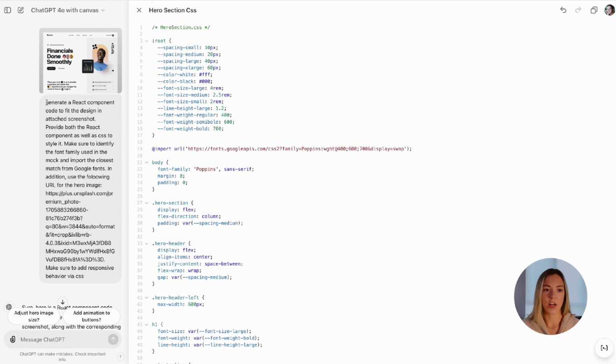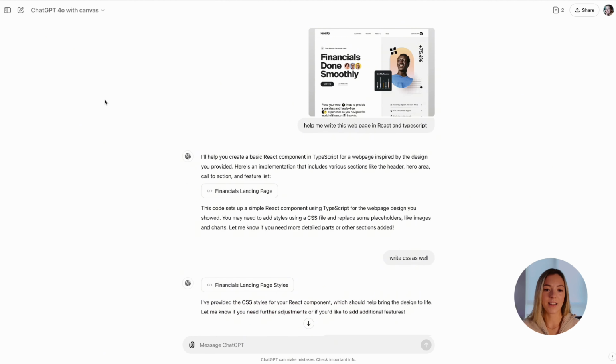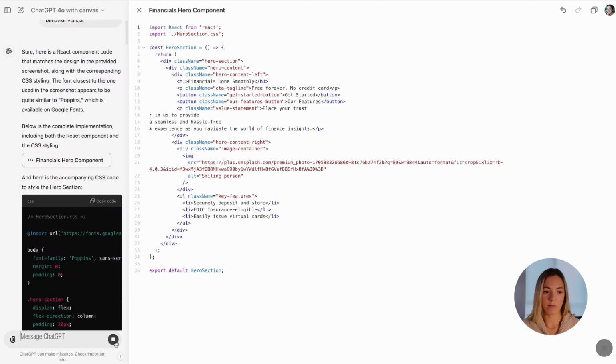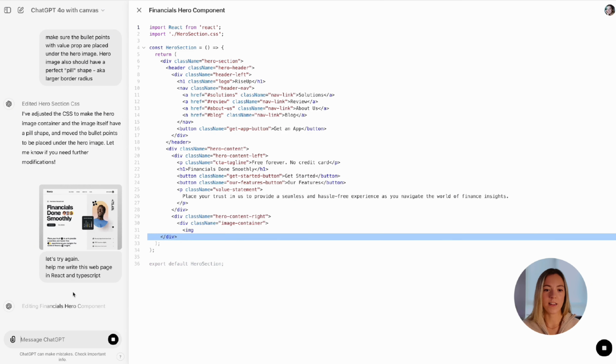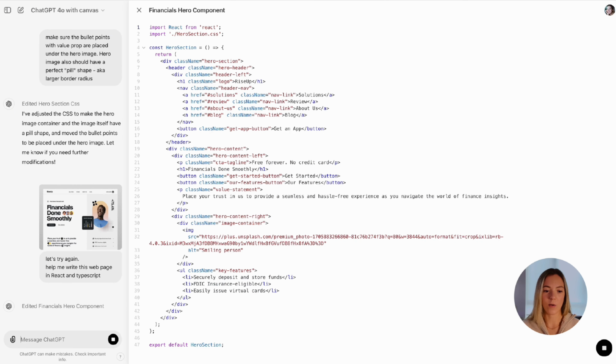Let's go back. I said generate React component code to fit the design and attach screenshot, provide React component as well as CSS to style it and identify the font. Make sure that it's responsive. This is my second time trying this. My first prompt was actually a lot shorter and it did a better job. This is where prompt engineering comes into play. When is it that we want more details and when is it that we want less?